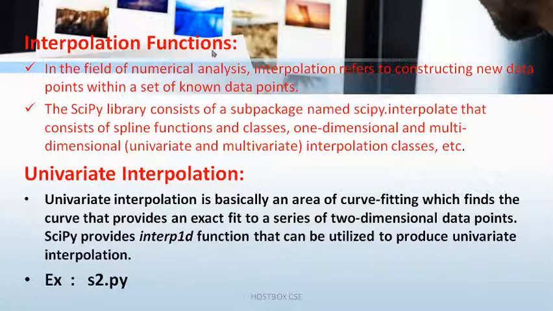And also here the SciPy library consists of a subpackage named scipy.interpolate that consists of spline functions and classes, and also one-dimensional and multi-dimensional interpolation classes, etc.